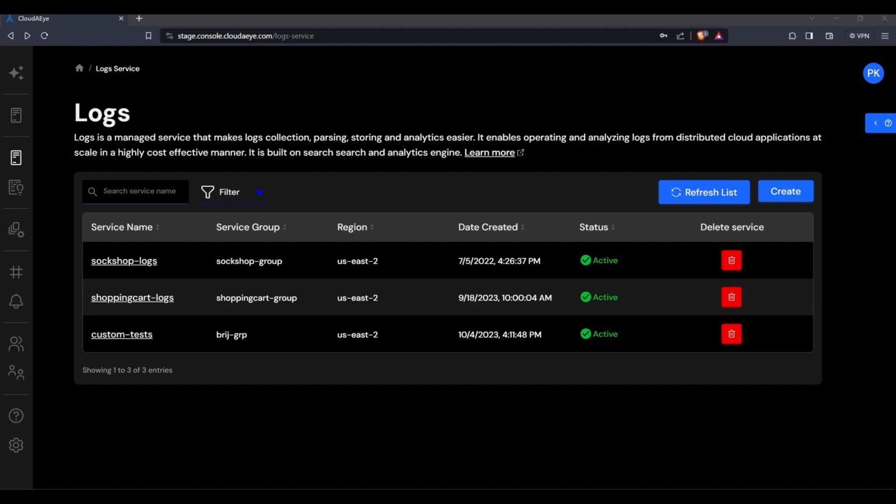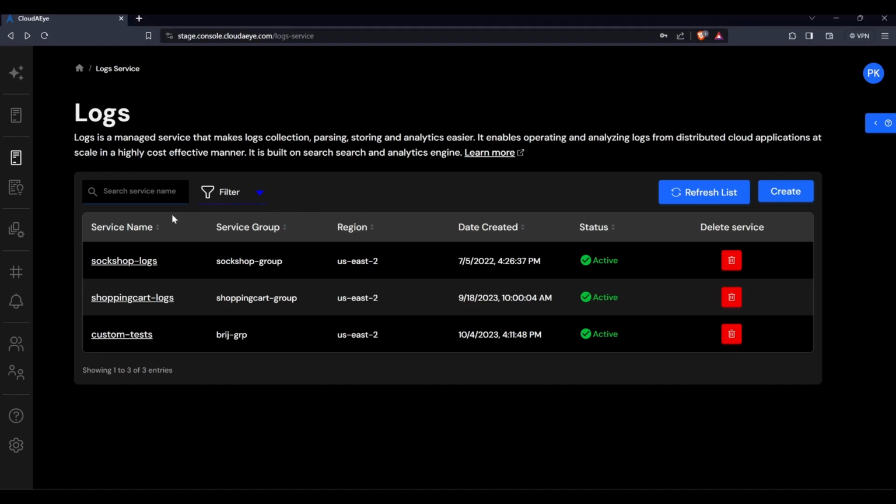To start, you need to have a log service already set up. If you do not have a service set up, click on the link in the description to see how to set up a log service.